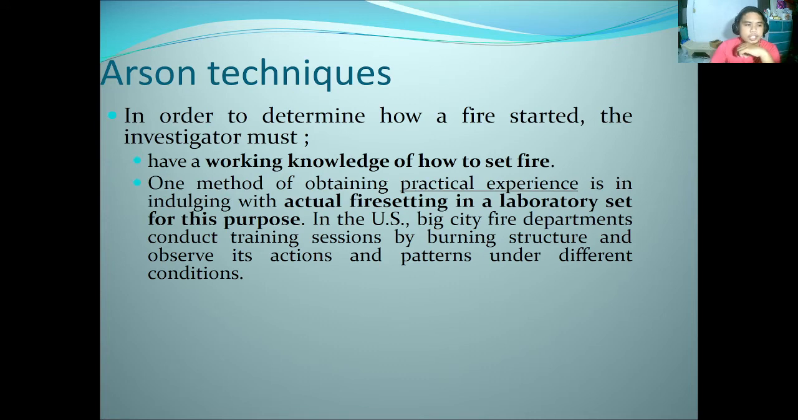Arson technique, guys. In order to determine how a fire started, the investigator must have a working knowledge of how to set a fire. Sa arson technique, dapat ang isang investigator ay alam itong mga bagay na to, guys. Para in order to have a good investigation in the process.